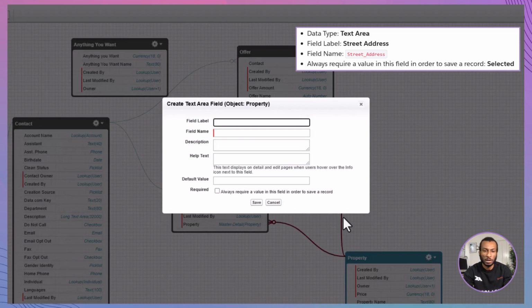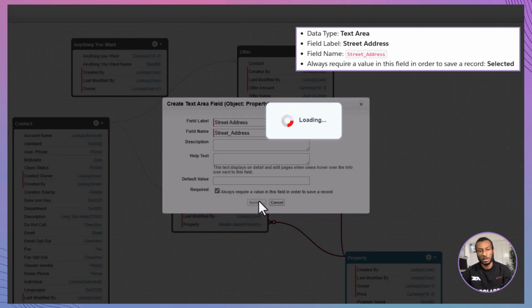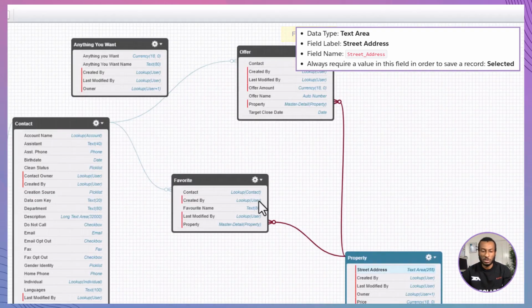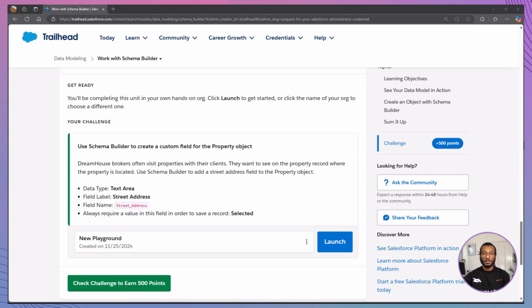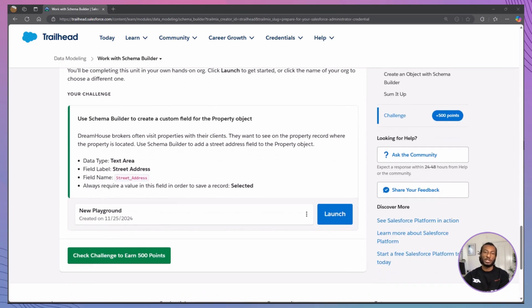Configure the field. In the configuration window, enter street address as the field label. The field name will auto-populate as street_address. Be sure to set this field to require a value to save any records. Save the field. Finally, click Save to add the street address field to the property object. And there you have it. You've successfully used Schema Builder to add a custom field to your property object. This hands-on exercise not only reinforces what you've learned, but also prepares you to handle real-world scenarios in Salesforce.